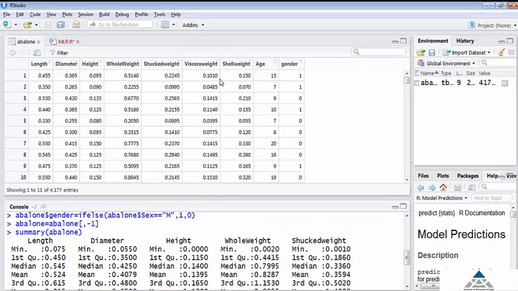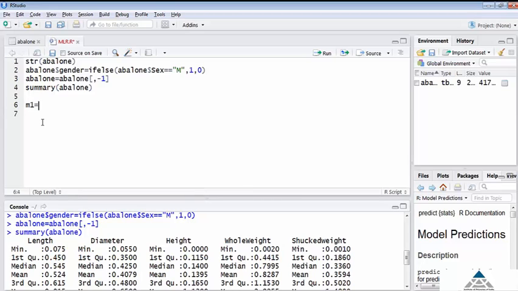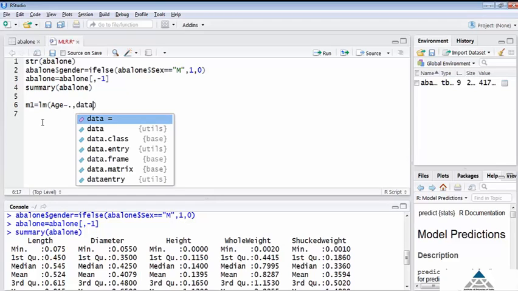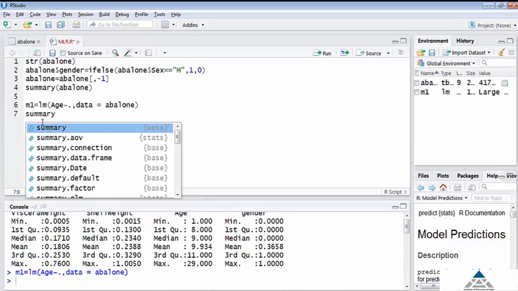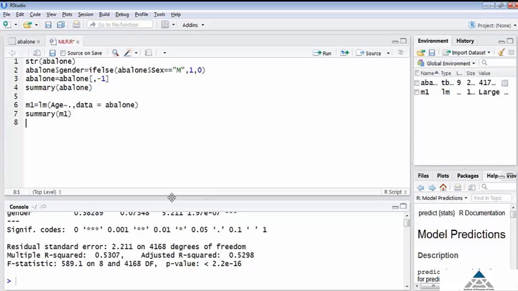So we go ahead and create a model with all the variables to find the relationship between them and the age variable, which is the dependent one. We write m1 equal to lm, age followed by the tilde sign, and then a dot. Dot indicates that we want to include all the numeric variables in the dataset as the explanatory variables. The second argument is put as data equal to abalone. We now check the summary of the model generated.